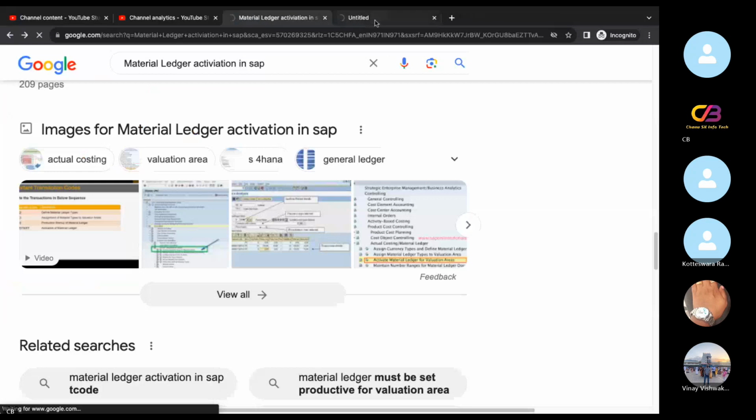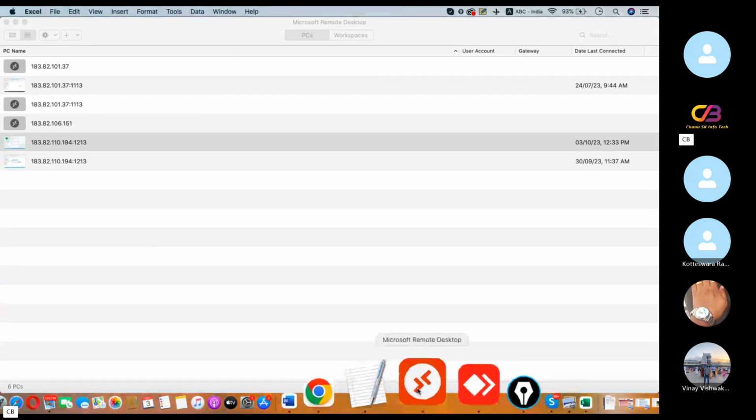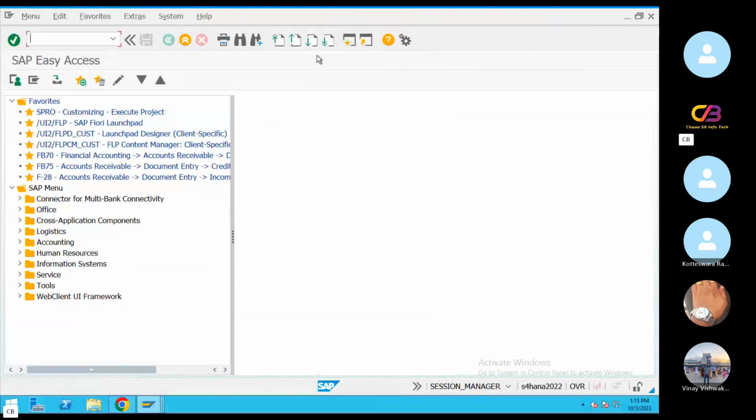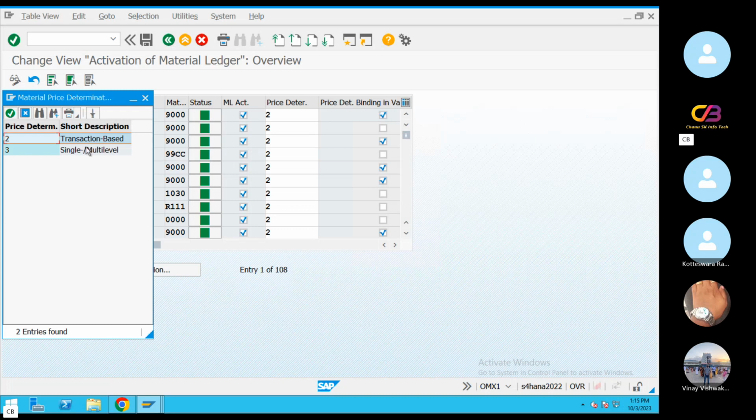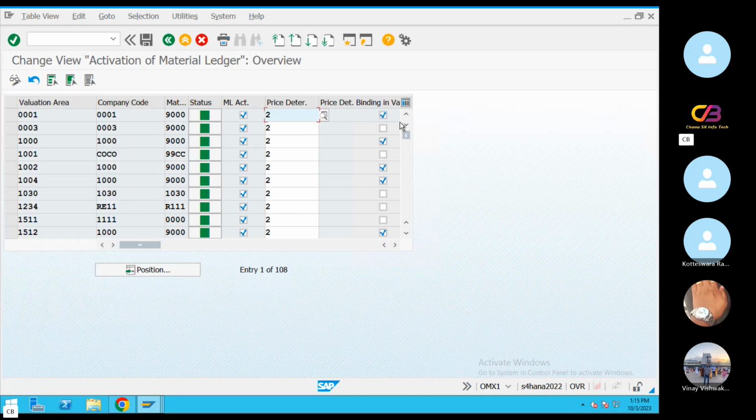The system is a little bit slow. So in SAP S4HANA, you see OMX1: valuation area, company code, and material ledger type. The status is showing as activation, which means the material ledger is activated. If you want to calculate the actual costing, you need to select this single price multi-material. So this is the final end result.